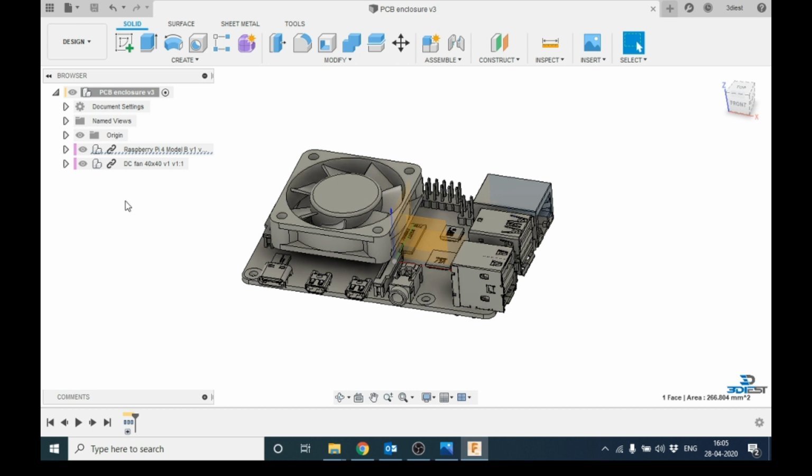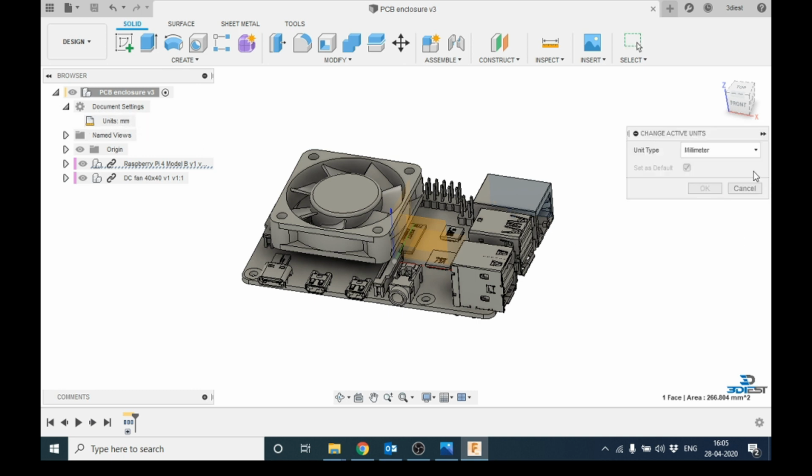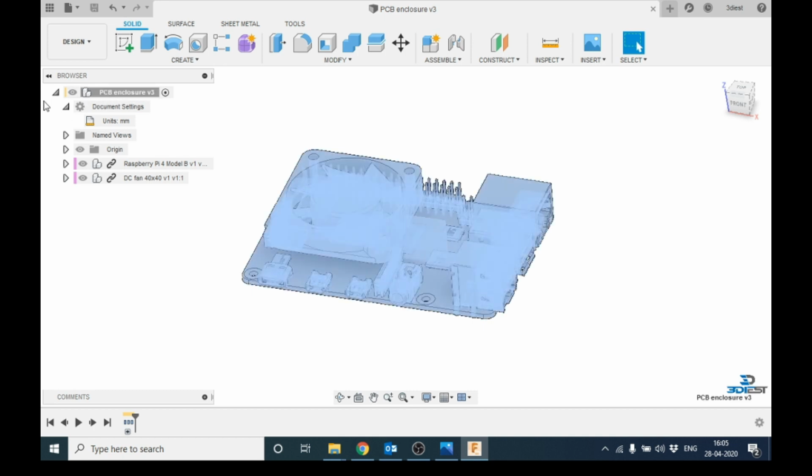The next important thing is that whenever we start modeling, we have to ensure that our unit is correct. To check our unit, we'll go here and click on this small icon. Here you can see our unit is currently millimeter. We can also change our unit by clicking here and selecting a different unit system, but we are going to use millimeter, so we'll keep it the same and click Cancel.